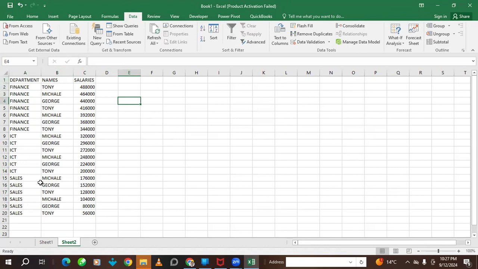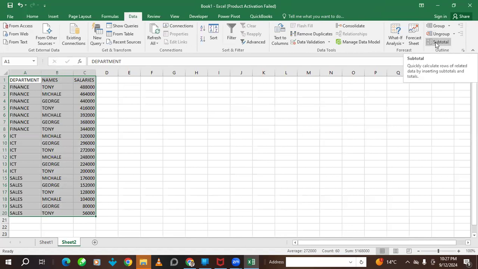So after sorting like this, now what you do, you can easily find the subtotal. Finding the subtotal, you need to highlight like this. After highlighting, now you go and click what? Data. Then on your right-hand side, you'll see subtotal here. So this subtotal, you come and click on it.